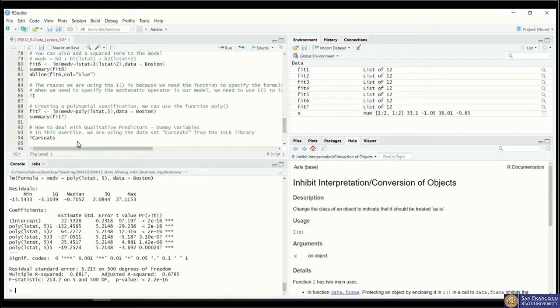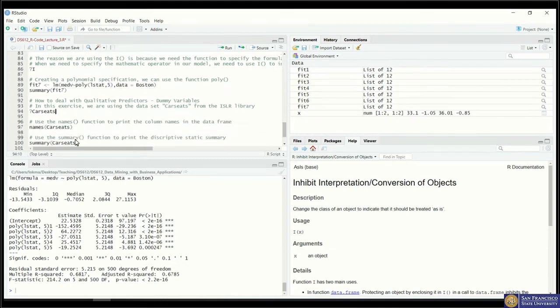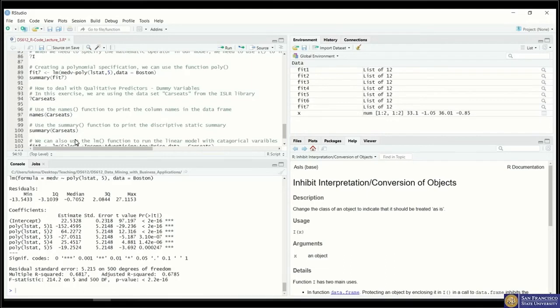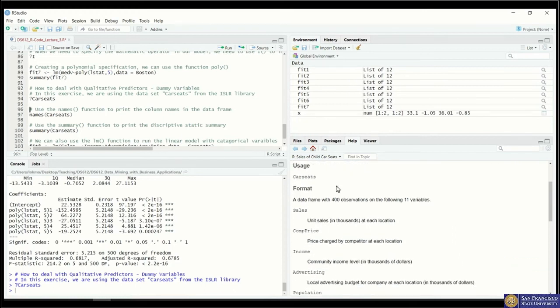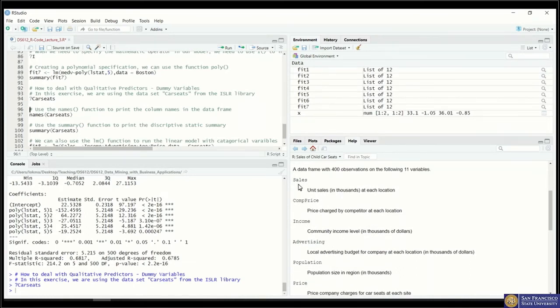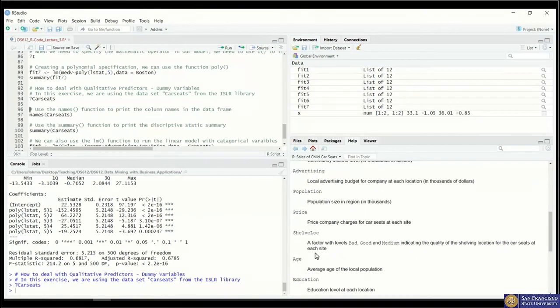All right, so at this point, we would also like to go over some very common questions for running a linear model. In this case, we are going to use a different data set called Carseats. This Carseats data set comes from the ISLR library, so we can take a look. It's the sales of child car seats, and it has the variables of sales, price charged by competitor at each location, income level, advertising, population, price, and so on.